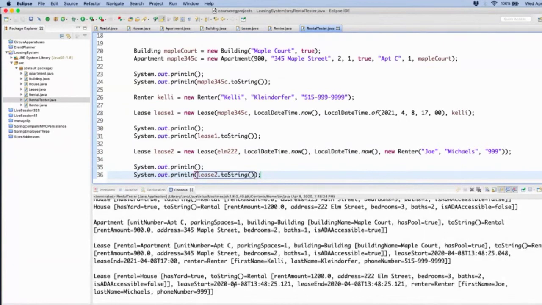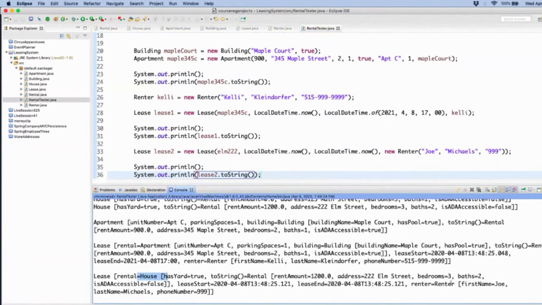Now you can see here it is all the way down here at the bottom. Here's our house with all the details. You can see down here at the bottom, our new renter called Joe. His last name is Michaels. His phone number is this.